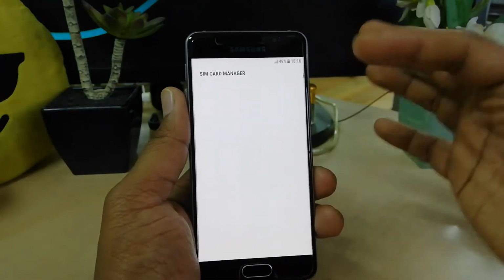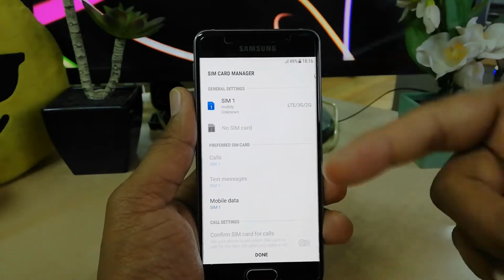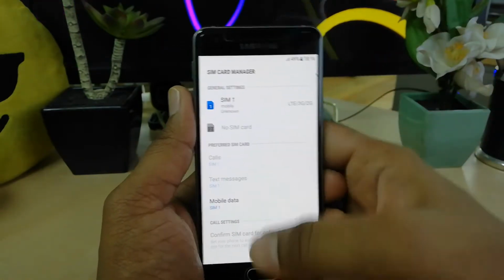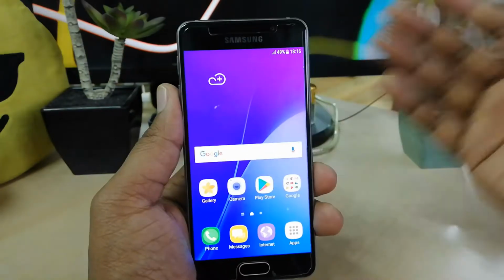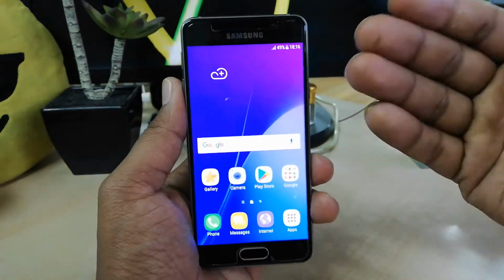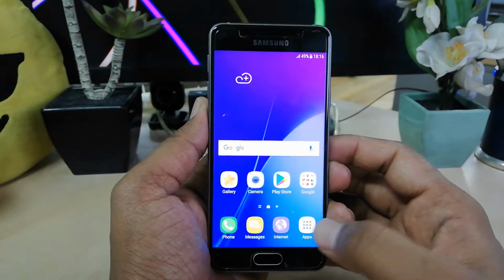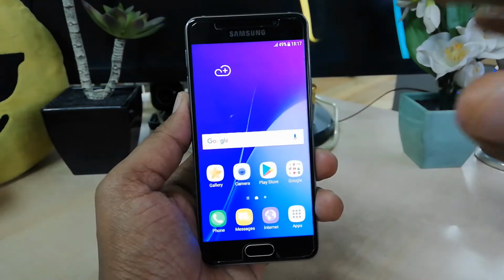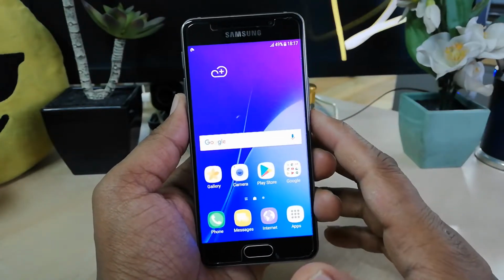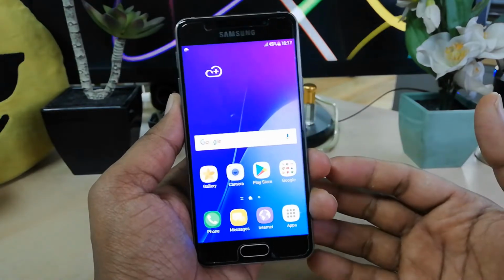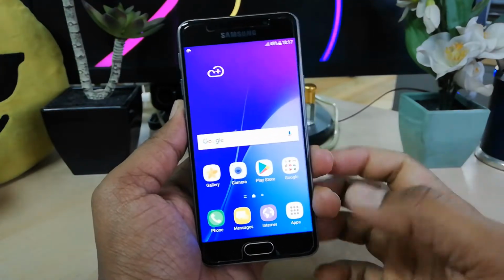and here you go, and it will ask you to choose your SIM card. You can choose a SIM card. I'm going to click done, and here you go. This is your new Samsung Galaxy A3 device after the factory reset. And now you will see the difference between old and new, like you will get more speed in your device.